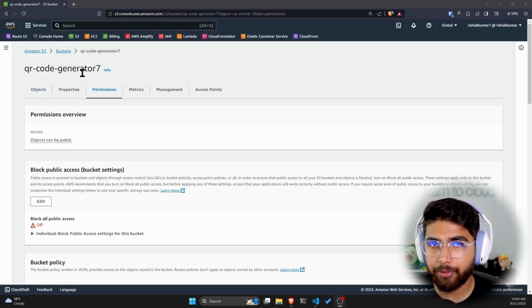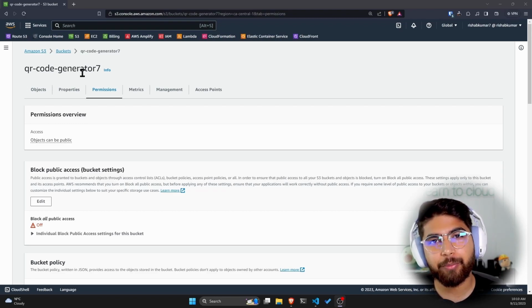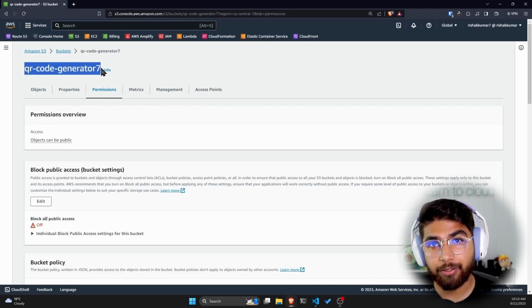Remember, that was the name of the bucket I decided on in the code for my Lambda function, so make sure the name is the same. And luckily this was available. Remember that S3 buckets need to have a globally unique name.